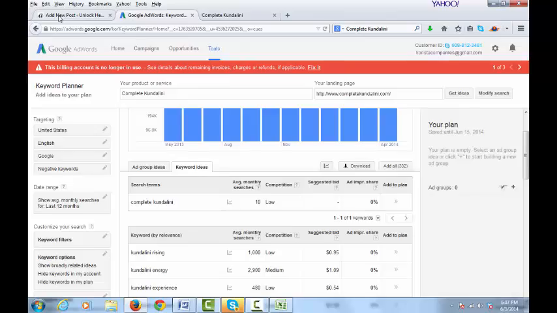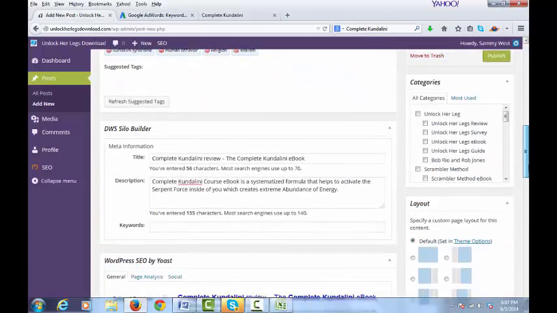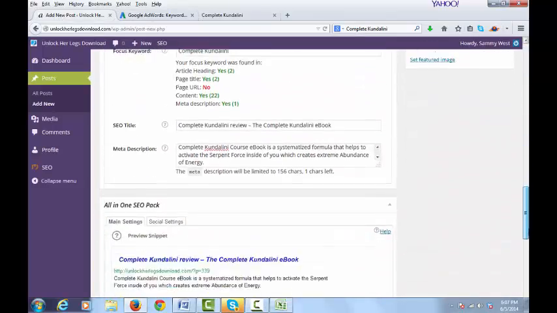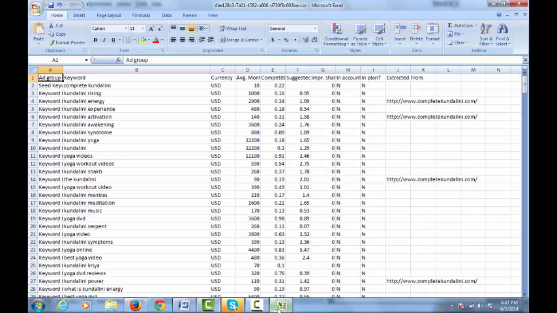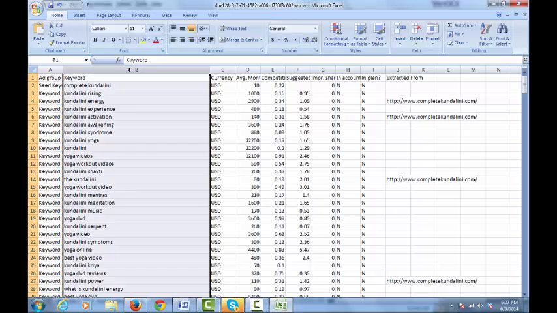If you go to your post, it says if you want to input keywords, you have to separate them by commas. This is it. A comma separated list of the most keywords for this page that will be written as meta keywords. So I need to separate each one of these keywords that I got from Google AdWords with commas. So how do I do it? We already have a little tip.